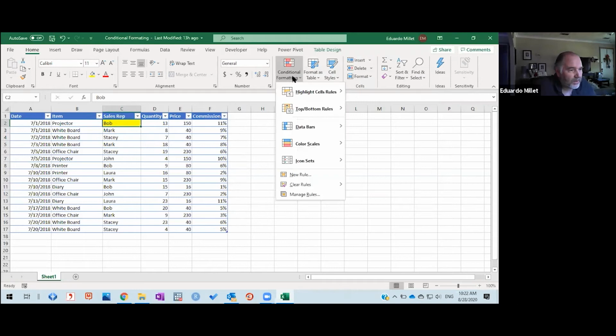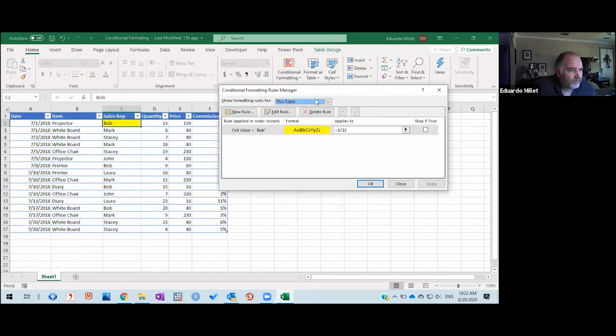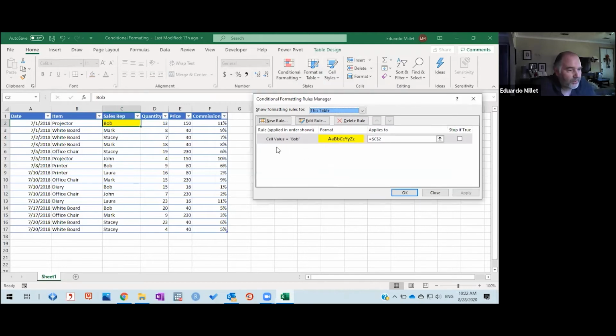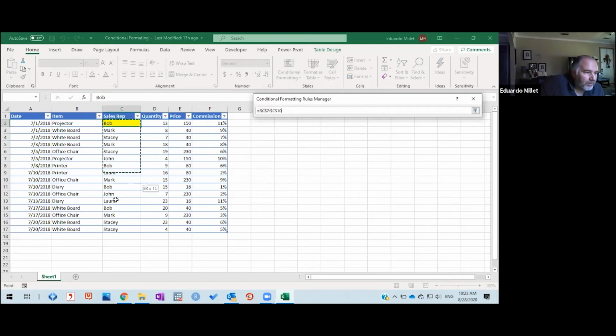So we can come here and manage our rules. And this is where it actually becomes more interesting. I'm asking Excel to look for the name Bob and then highlight. But here's where I could start changing. Right now, I am only looking at this specific cell, but I could change it and apply it to the rest, for example.